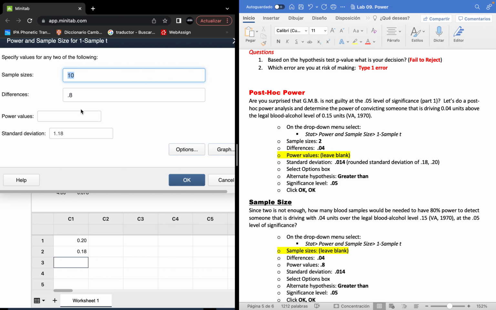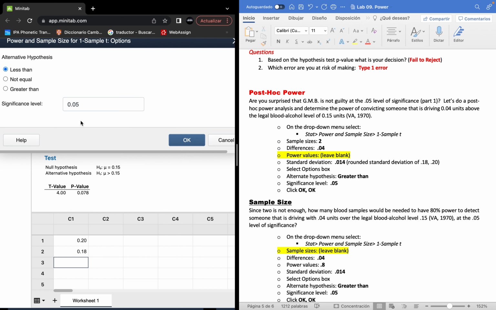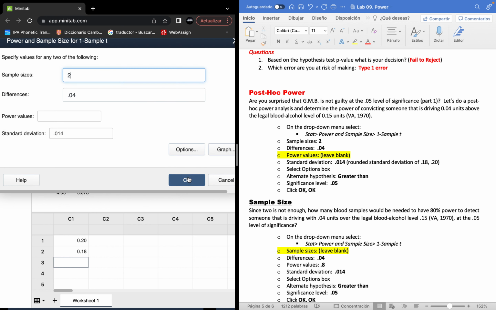Sample size is 2. Difference, 0.04. Power values, leave it blank. Standard deviation, 0.014. Options, alternative hypothesis greater than, level of significance 0.05, okay, and then okay.